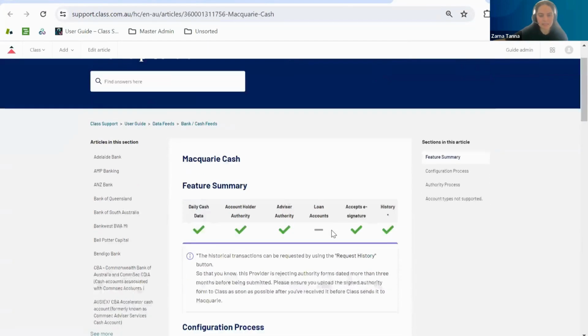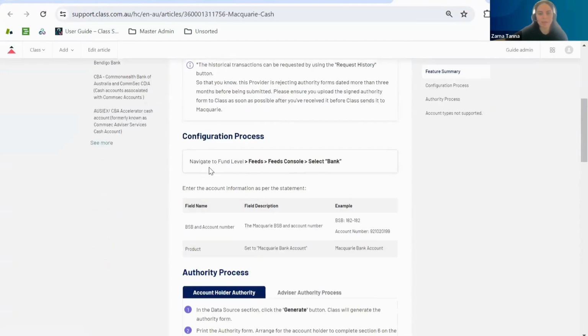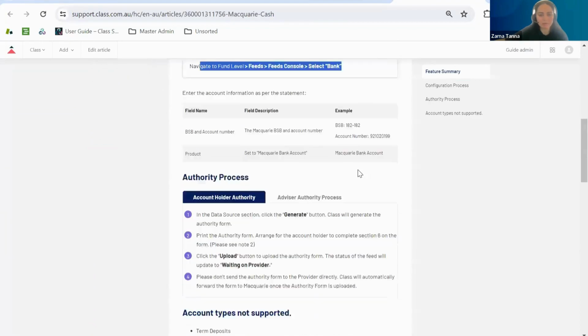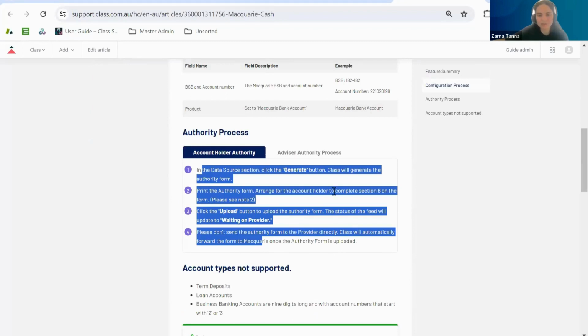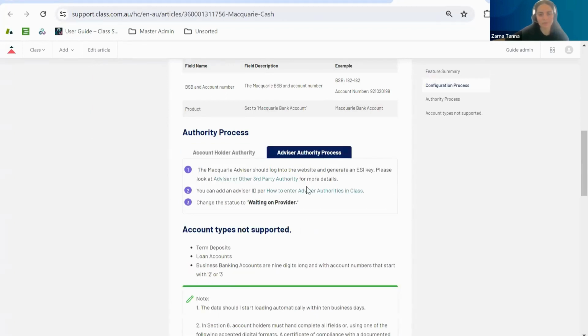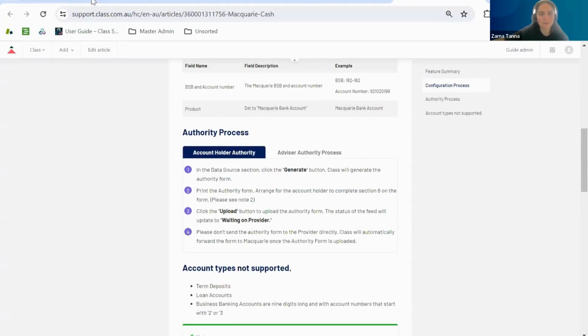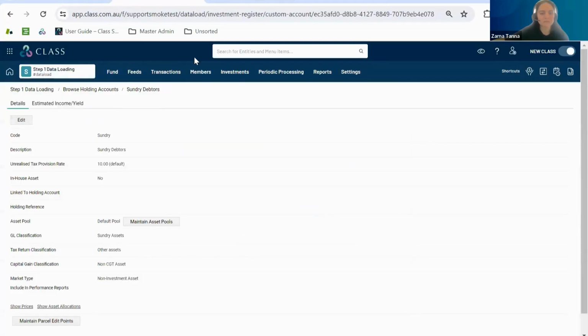When I click on this link, it's going to give you a summary and how to set up the feed for this bank account, and whether, if you're using an account holder authority, what are the instructions? If this is an advisor authority, what are the steps you could take? So in our case, let's go back to the fund level.